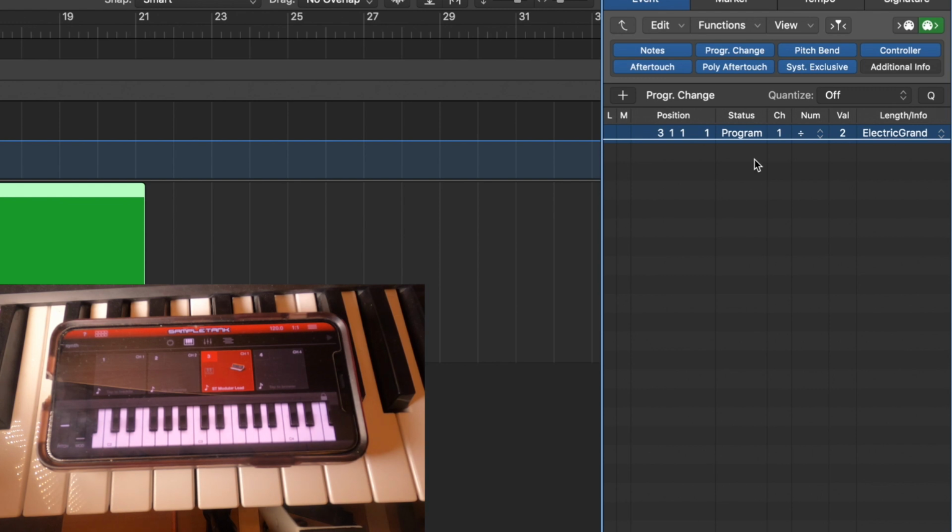So I said that the strings were on program change 1. It's actually on program change 0. So you have to move everything down by 1. It's just how MIDI works sometimes. So program change 0 will load my strings. 1 will load my piano.